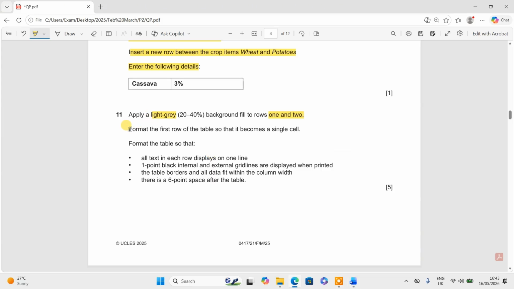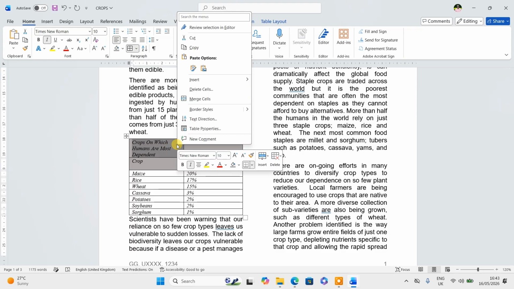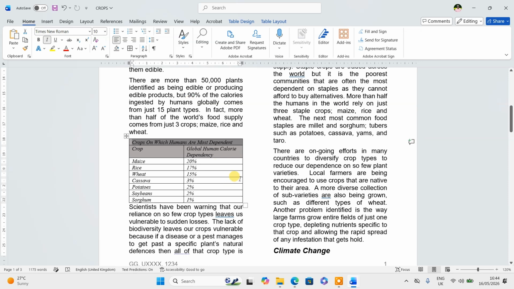Format the first row of the table so it becomes a single cell. So it means you're going to merge this cell. It becomes one single cell. So select it like that. Right click, merge cells. That is fine.